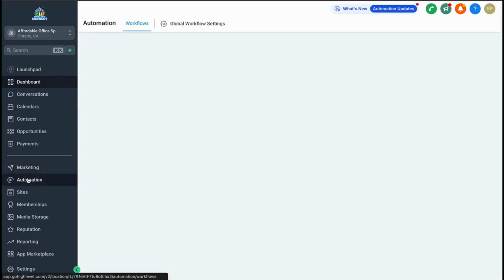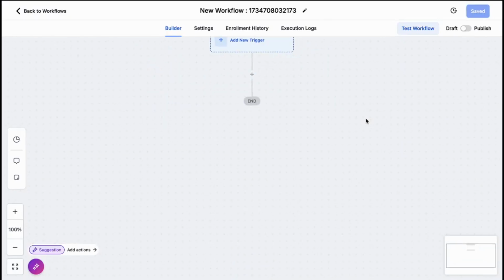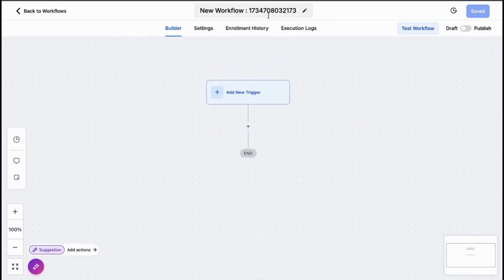Step 1. Create an automation. To begin, go to the Automations tab in Gohighlevel. Once it loads, click the plus button and select Create a Workflow. Choose the option to start from scratch.